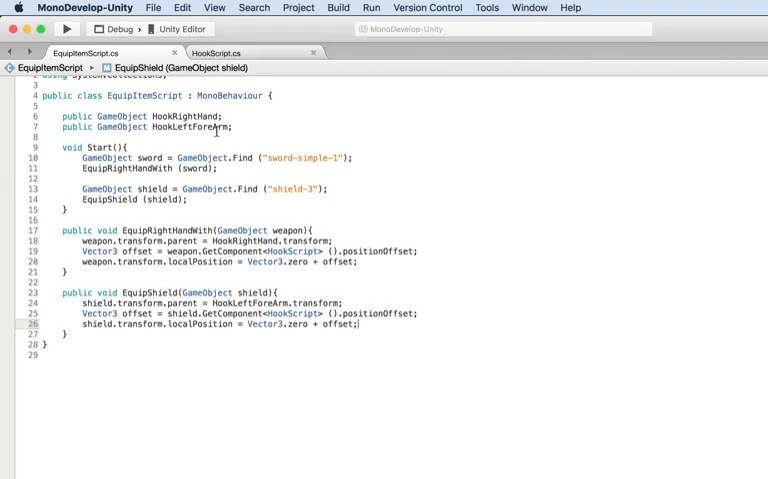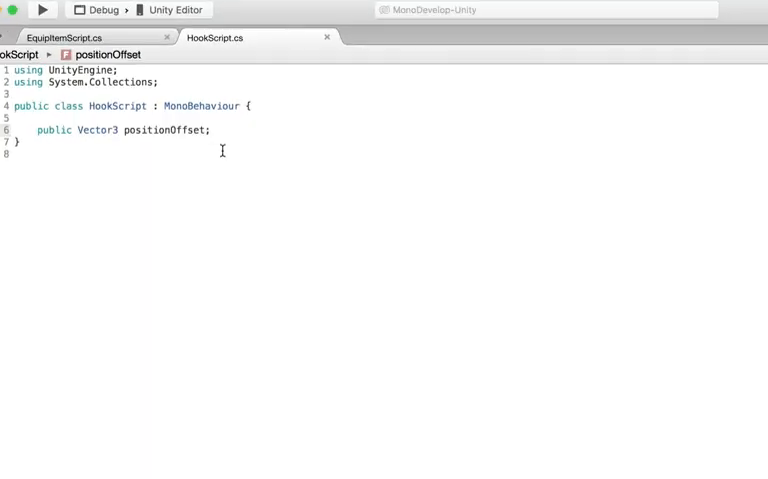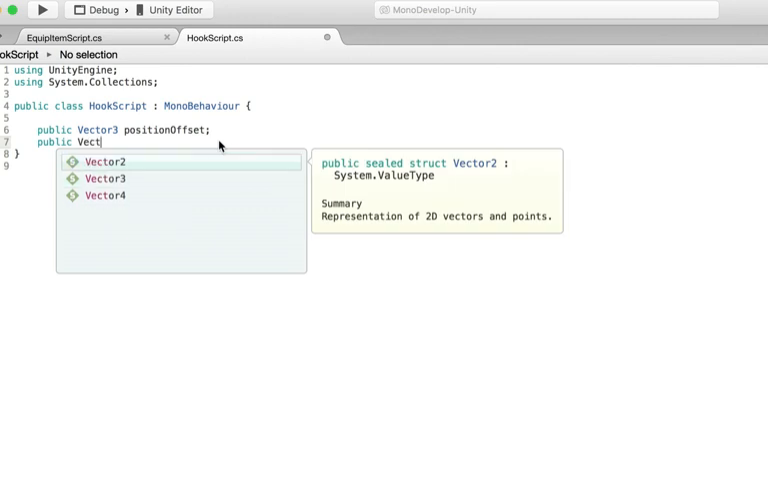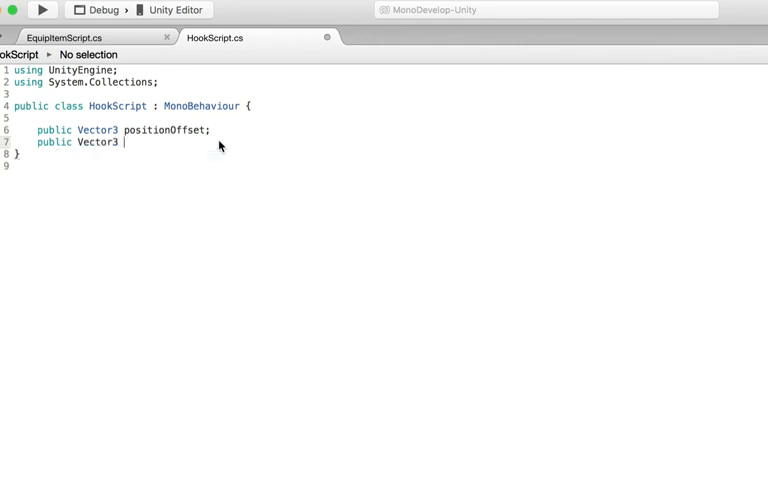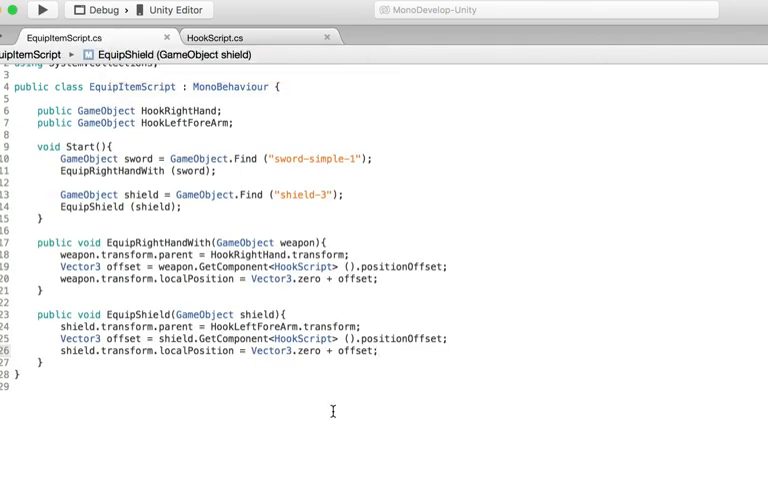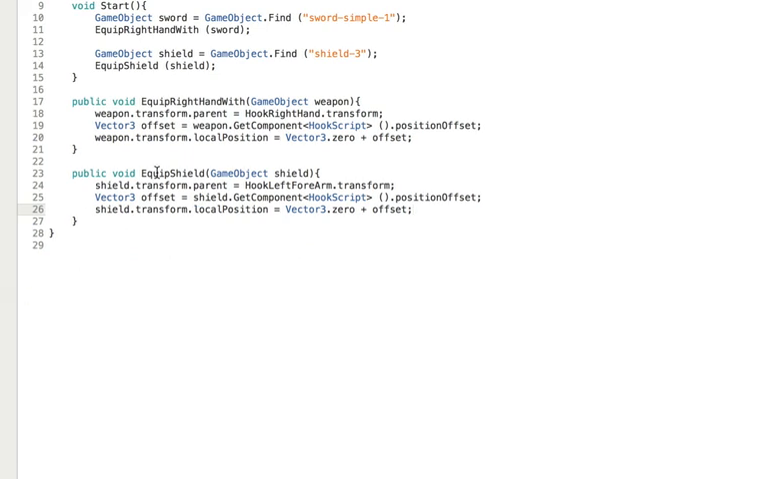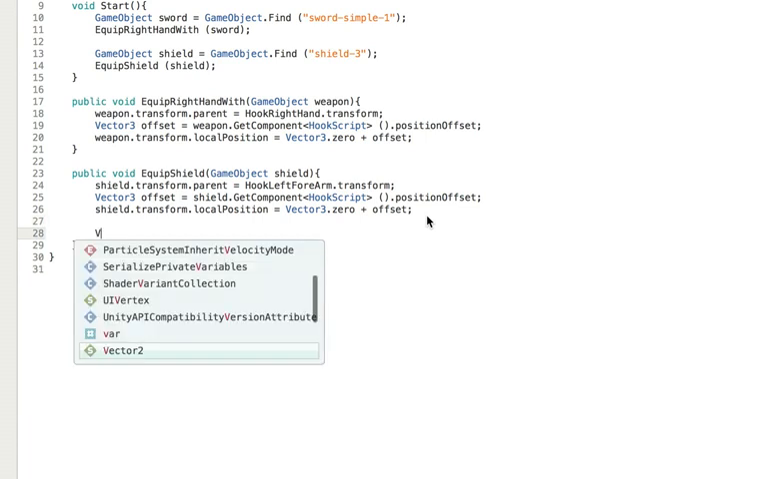Let's go inside the hook script, and let's create the vector that has all the degrees for the x, y, and z axis. Public Vector3, and let's call it rotationOffset. Right, and now inside of the equip item script, we're going to call this. Inside of equip shield, let's go ahead and add the code to do that. So we already have the code for the position. Now let's add the one for the rotation. So let's grab that vector.